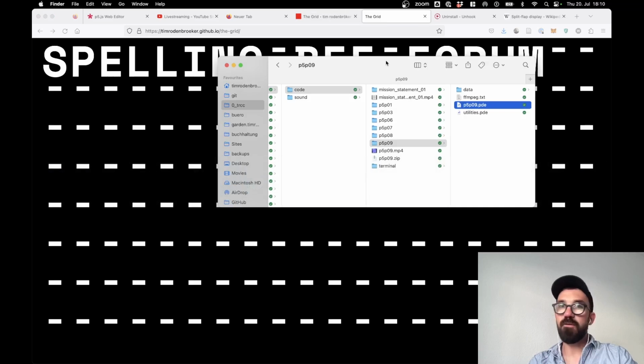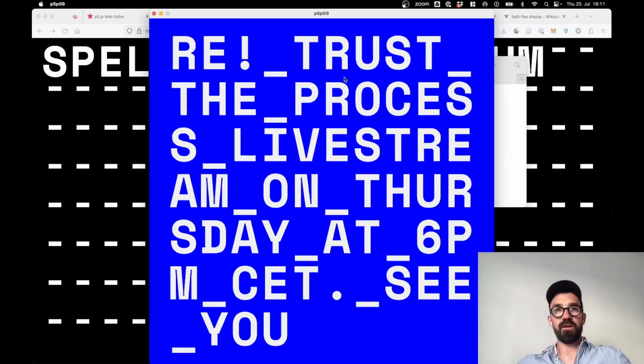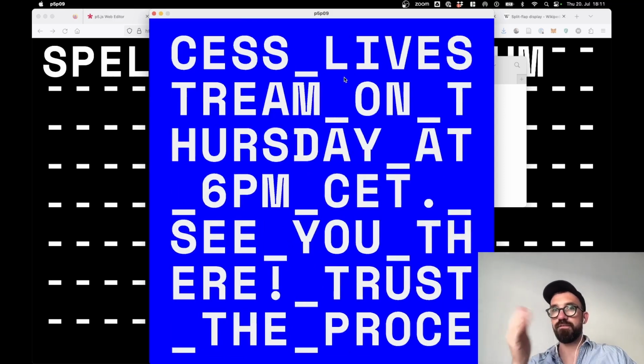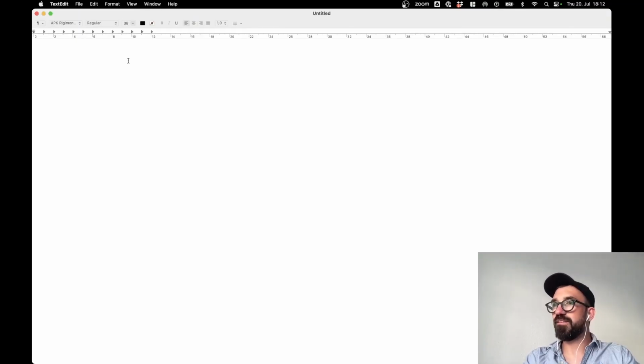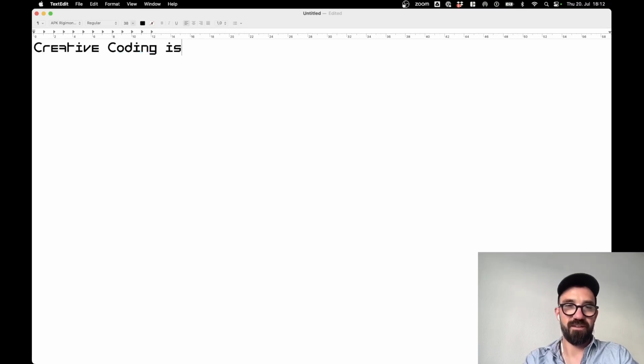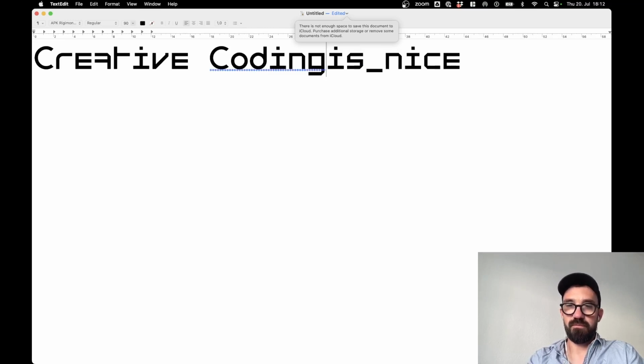I just built a very light version of that. So think of this as a very long string. Don't think about these returns at the ends of the lines. These are not important for now. Let's say we have a sentence which says "creative coding is nice." First of all, the spaces get an underscore.